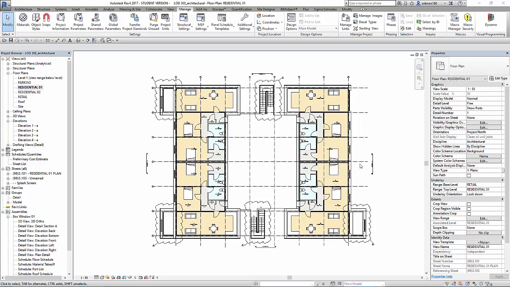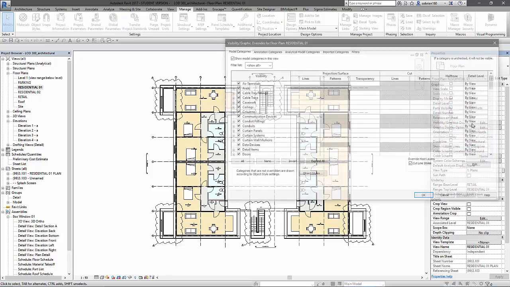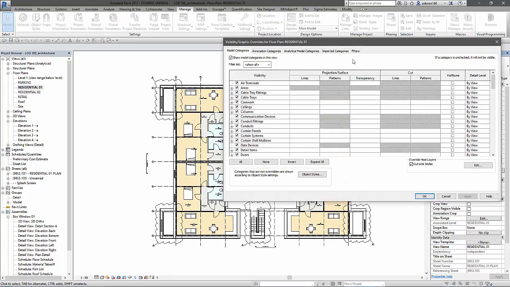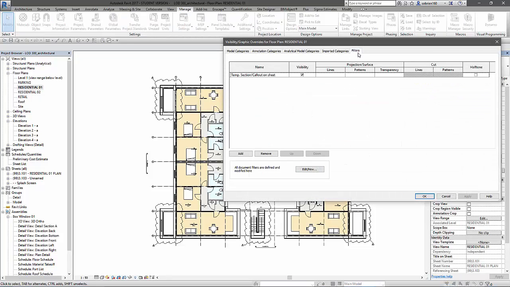Okay, so we want to set up a filter so that we can see these parts individually. So I come over here to visibility and graphics overrides, edit that. And I come over here to the filters tab. So I want to add a new filter to this view here. So let's just add this filter.